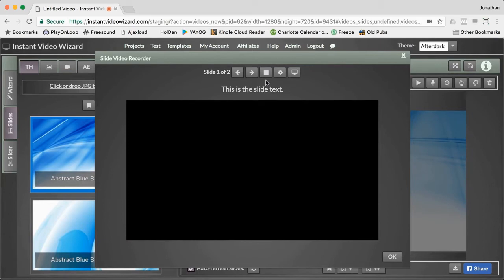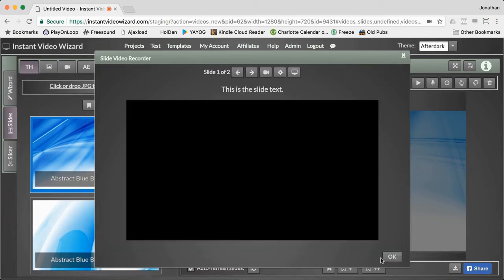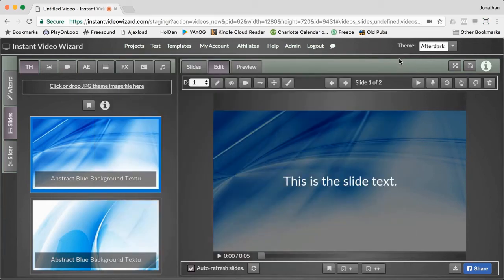When you're done recording, you click Stop, and you'll be presented with a preview of what you recorded. If you decide you want to use that in your video, you click Use Video. Otherwise, you can click Cancel and try again if you desire. That's all there is to it. It's very simple to do.